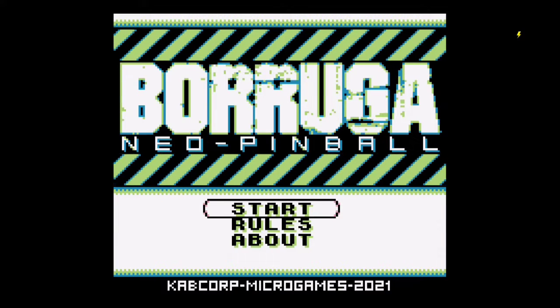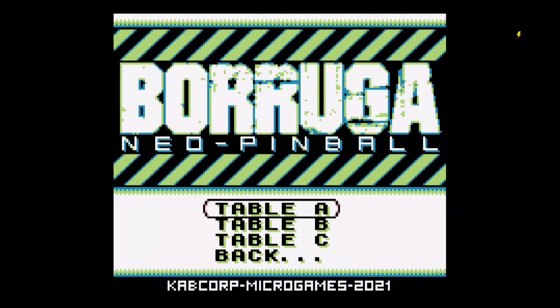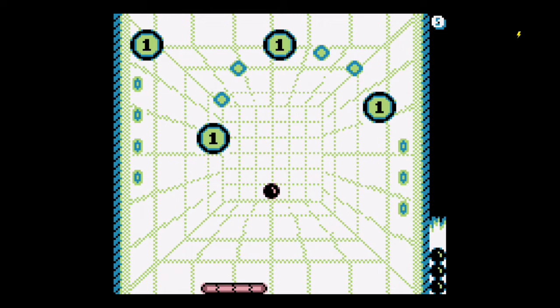Alrighty, here we have Borruga Neo Pinball by Cabcorp Micro Games. So you got three tables: table A, table B, table C. Table A first. This is a unique take on the pinball genre. So it's like a blend of pinball meets Breakout or Arkanoid.